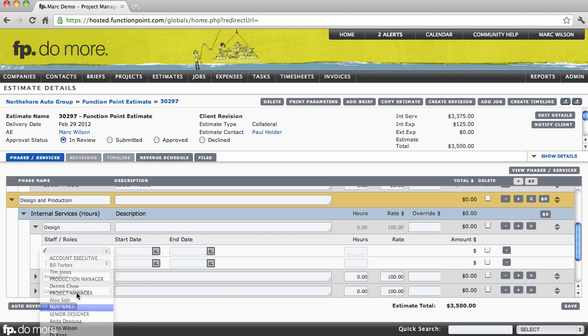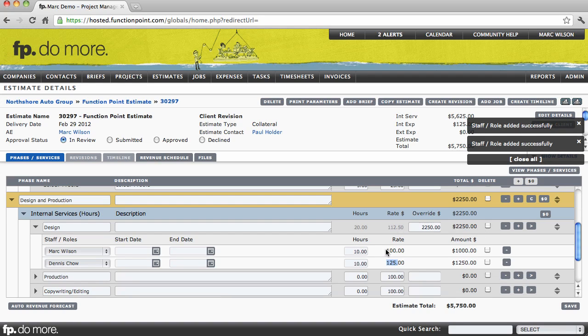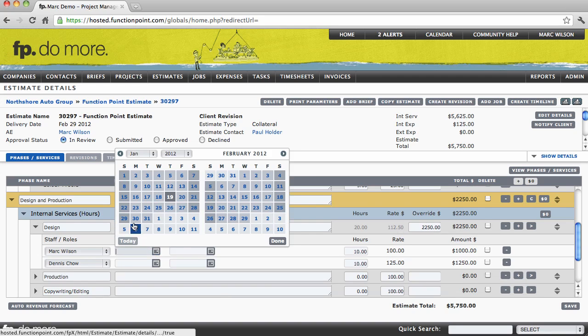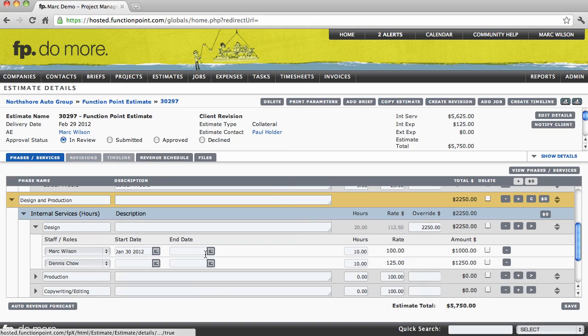We'll say perhaps I'm going to work on this, and we're also going to have, let's say, Dennis work on this as well. We'll put in 10 hours for each of us, and notice that the billing rates can differ based on the individual. We can also enter some date information. Again, this is very optional, and a lot of our clients would assign staff later on, perhaps at the time of creating a timeline or schedule. But if you choose to do so, you can enter dates, and this information will flow into your schedule automatically. You will not need to re-enter the date information.